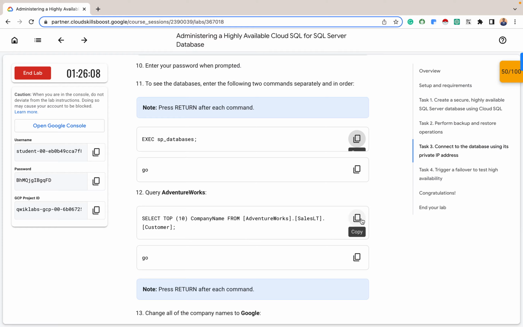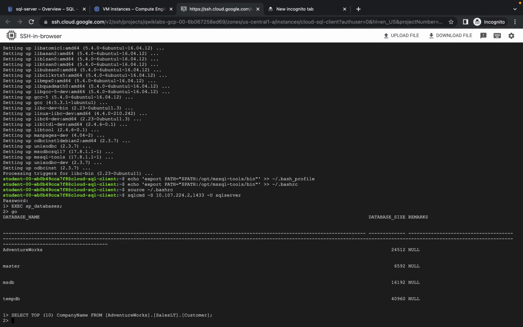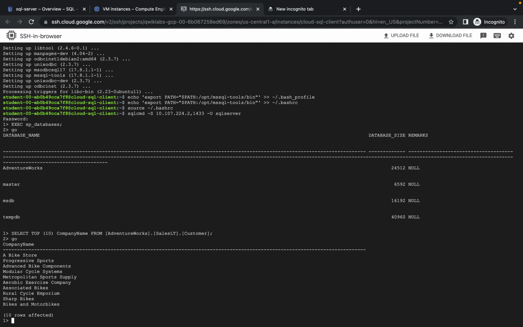So the next thing I'm going to do is query my database to see the top 10 company names. This is the name of the database. This is the name of the data set in the database, and this is the name of the table in the database. So I can run this command. And don't forget that after the command, you have to type go. And you can see it has returned the values for us: A Bike Store, Progressive Sport, this, and this.